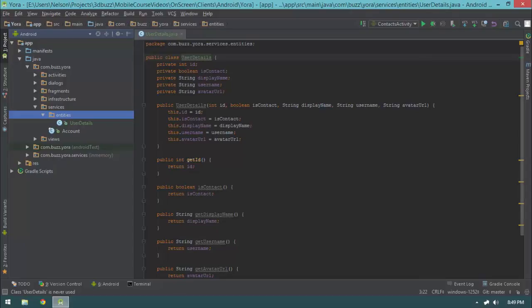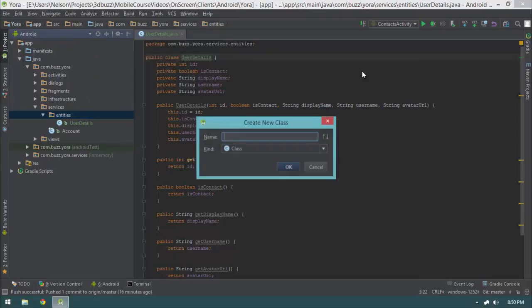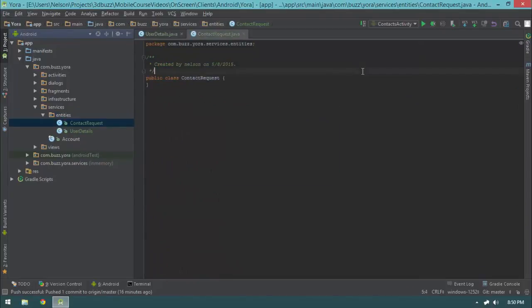So we have our user details. Now we can model the concept of a friend request. Someone slap me, please. A contact request. So let's right-click Entities, select New, go to Java Class, and we're going to say ContactRequest. Now I'm going to go ahead and just create this class really quickly. And by this point, you guys should really be practicing these keyboard shortcuts.